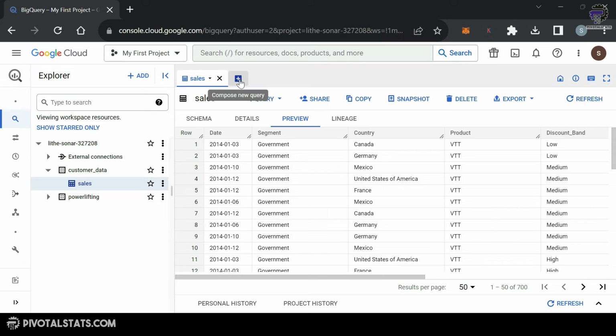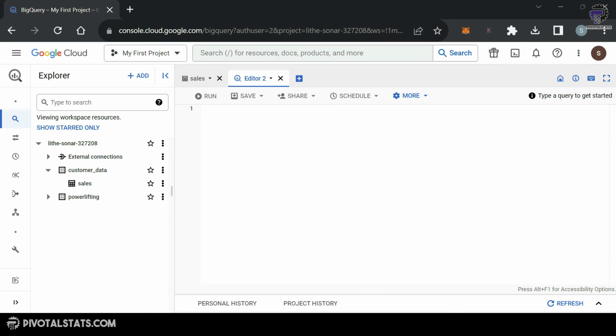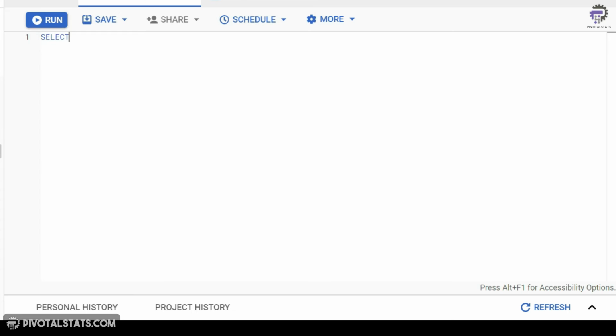I'm going to press this plus icon here and open up a new editor. And in order to summarize the data on the basis of segment and country, that is very simple. We can just simply use the group by clause to do that. So this is how we do that. Let's write a select statement, select, and I'm going to say from sales. And once I've written that, I can write in the columns. Okay. And the reason I wrote the table name first was because it helps me pick the column names from the IntelliSense feature in BigQuery.